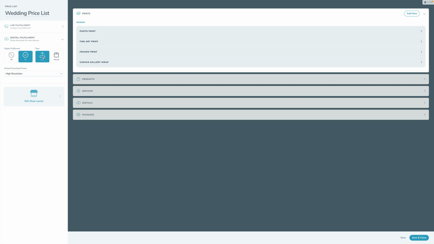And then you can have digital fulfillment set up to automatically be available for your client. So if your client were to purchase a digital file, or if they were to have a credit for a digital file like we have here, you can have it automatically give them the download so they can download it right away. Or you can have it as manual so that you have to then go and manually upload them and change the files and enable the download for them. But in this case, we're going to have it set to auto.